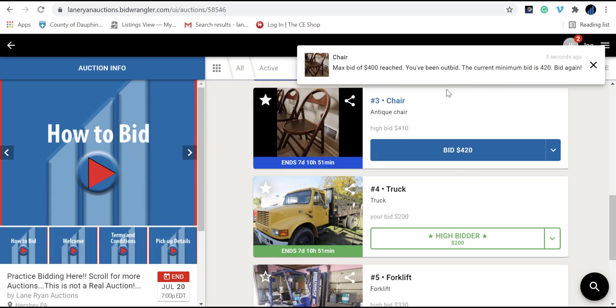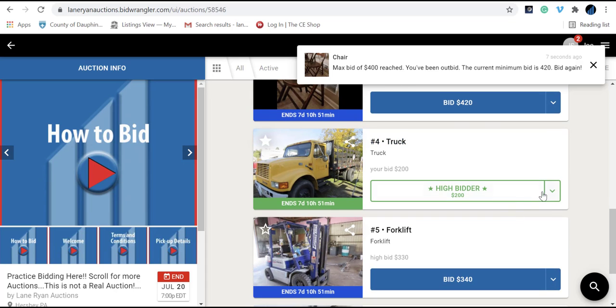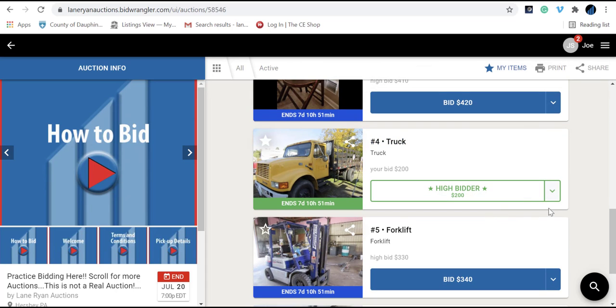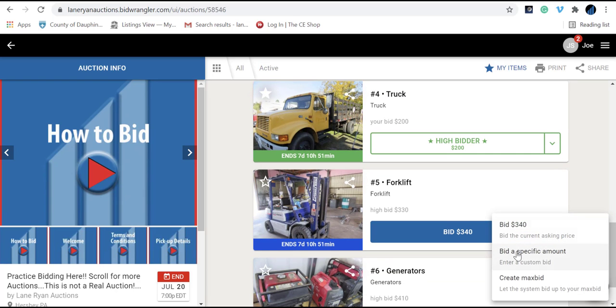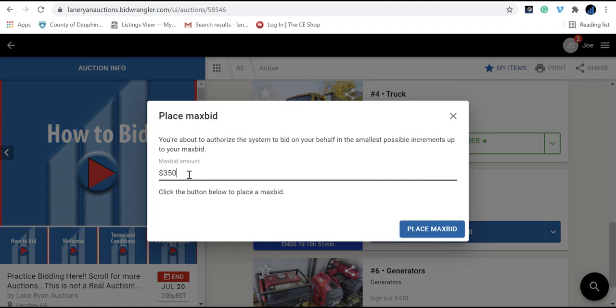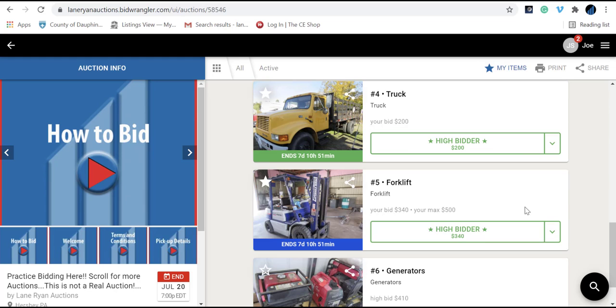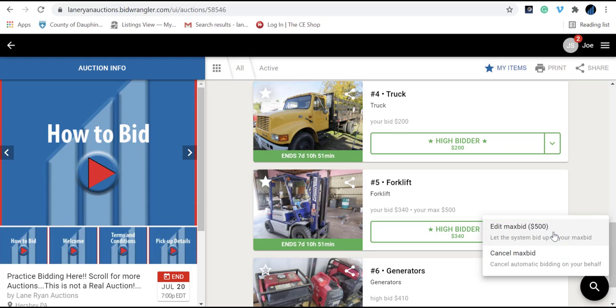And somebody has a higher max bid in there as well. So the max bid will not put you up to that max. It's only going to take the minimum that it needs. Let's put in here a max bid of 500 on the forklift. And there you'll see that you are now the high bidder at 340. Your max is 500.